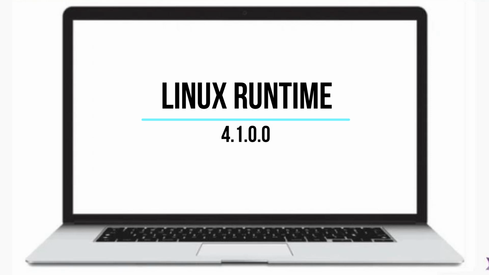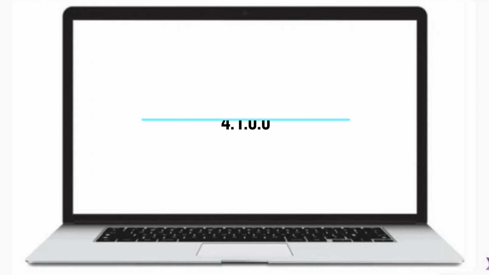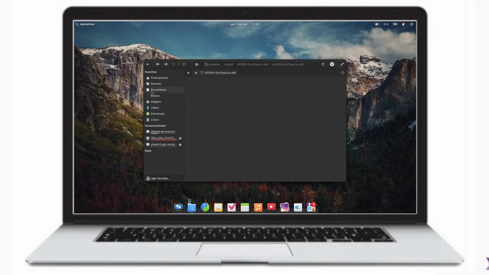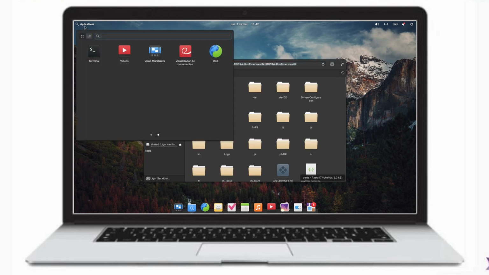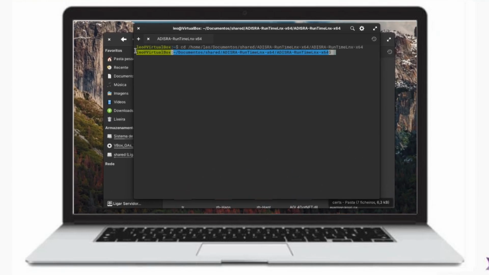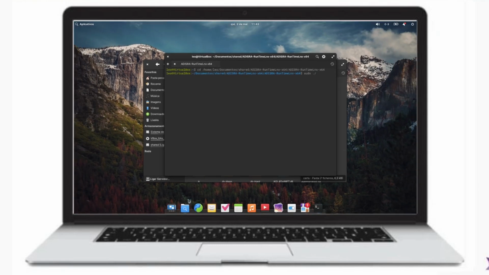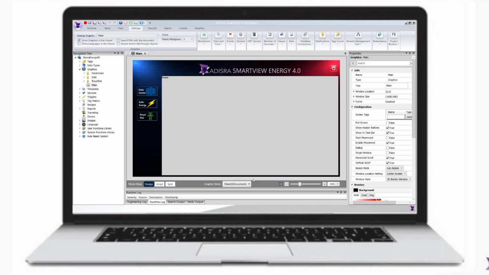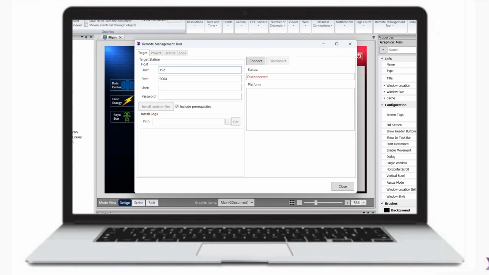The next feature we are going to showcase is the Linux runtime. Windows users can utilize the remote management tool to connect to a Linux machine, transfer applications, run and stop the runtime server, manage licenses, and debug using the logs. To establish a connection between the remote management tool on a Windows machine and the Linux installation, the user must first run a service on the target machine.